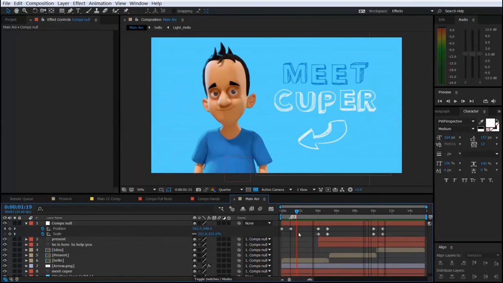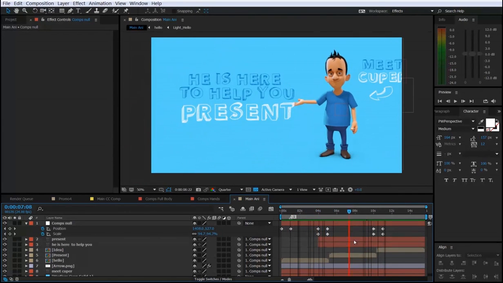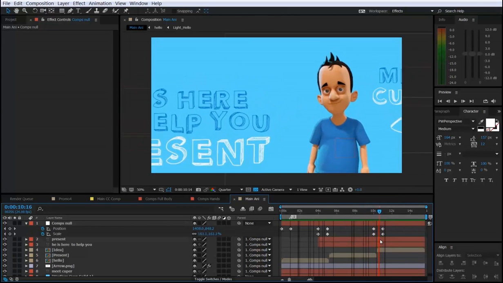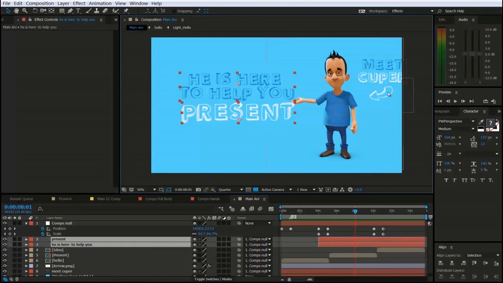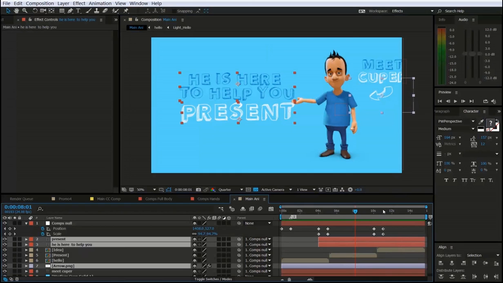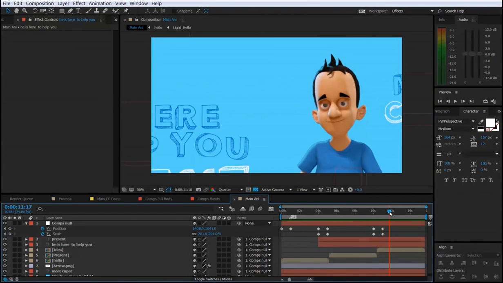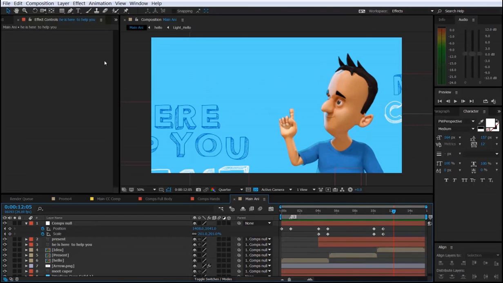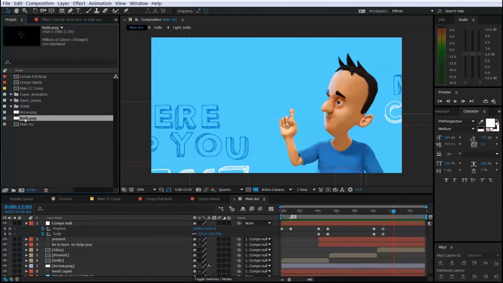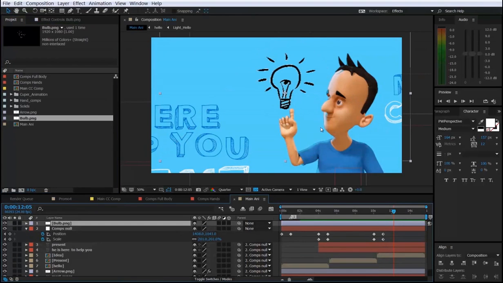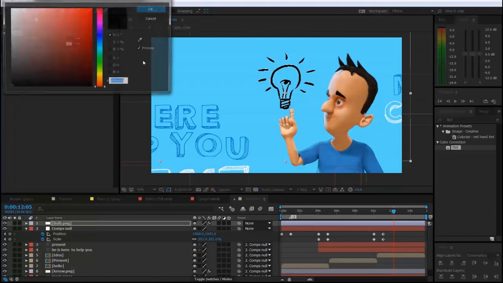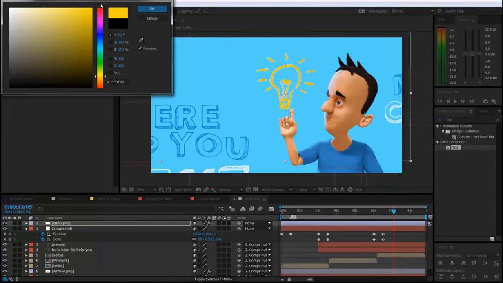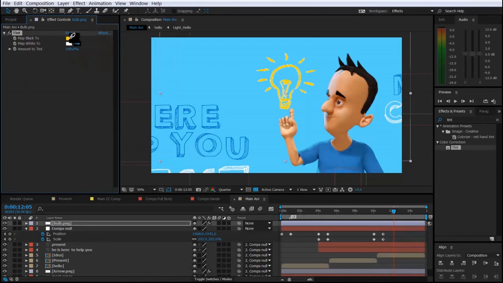Okay, so great. Now we've established the basics for this. I'm not going to address the text at this moment, but I am going to add the light bulb in here. I'm going to go to the effects and tint as well, but this time I'm going to make that yellow.